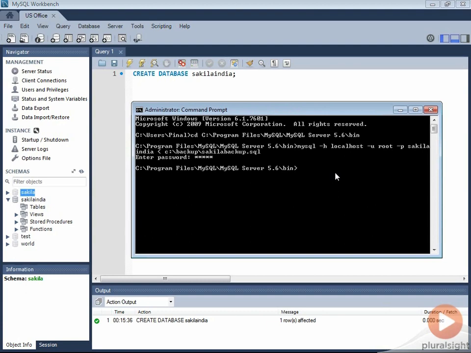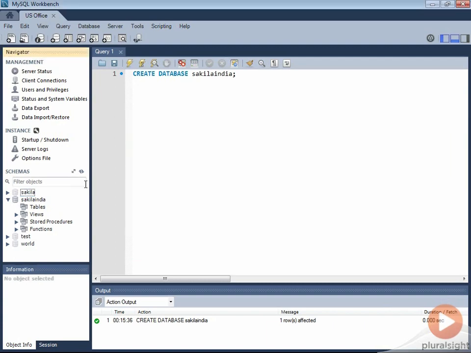And that's it. There are no errors on the screen. That means our database is restored successfully. Let's validate that by going to MySQL Workbench. Click over here and click refresh. Sakila India database is already expanded, and under tables you can notice the list of tables which we have just created with the help of the dump file.